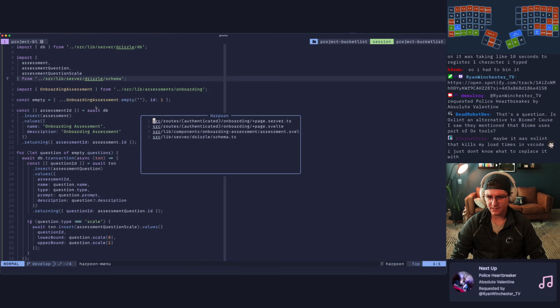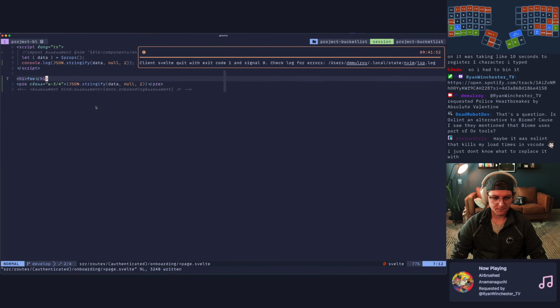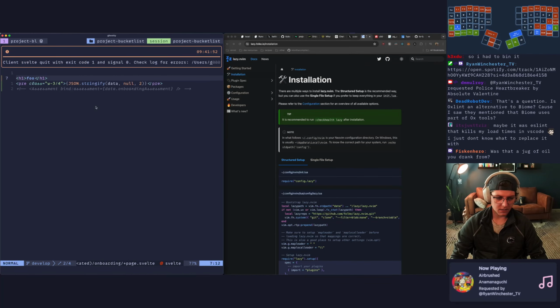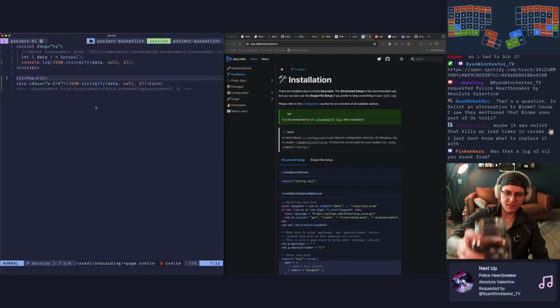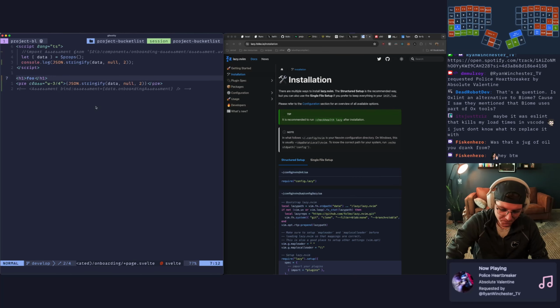man, this coffee kind of tastes like cigarettes. It's kind of gross. Right, so we get this. Was that a jug of oil you drank from? Yes, my jug of oil. No, it's a cold brew coffee. It's just very bitter. What up, Fisk?